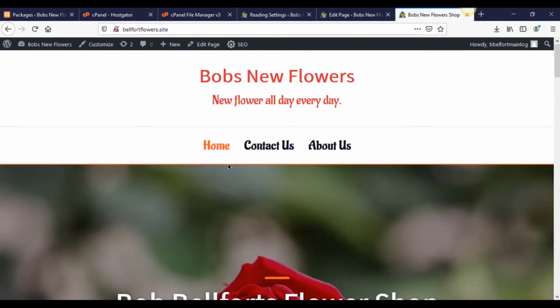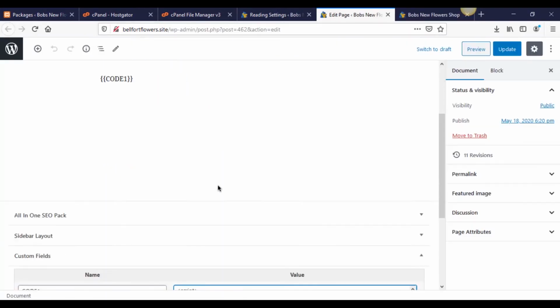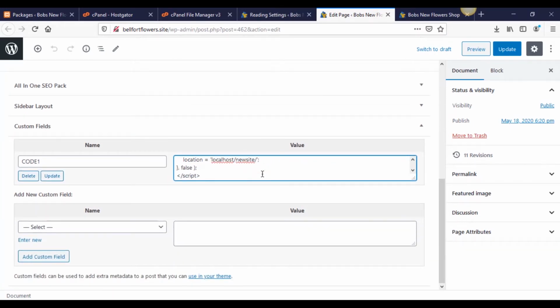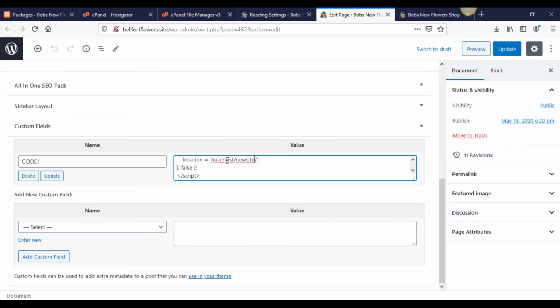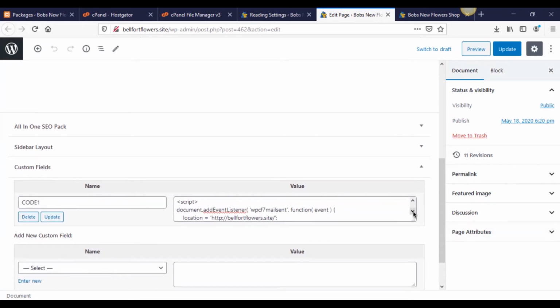Okay, so after we submitted that contact form, it actually went to the home page. And we actually need to change this. It went to this Bellflower site by default. It redirected. But it's interesting that it redirected here because the script actually has the wrong URL in it. If you remember correctly, we put in localhost/newsite. We actually need to grab our homepage domain and put that in here. There you go. So that's going to redirect the contact form to our homepage properly.